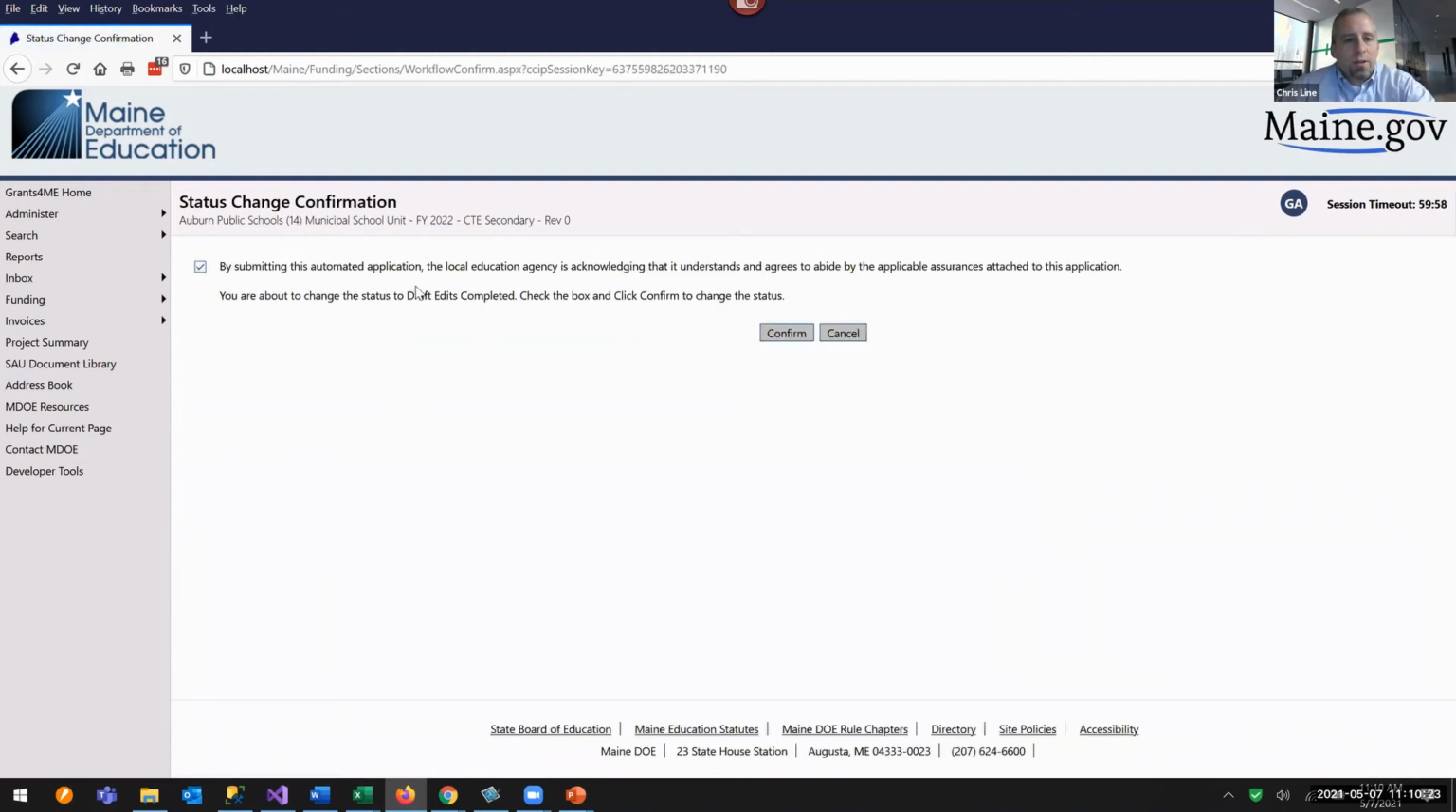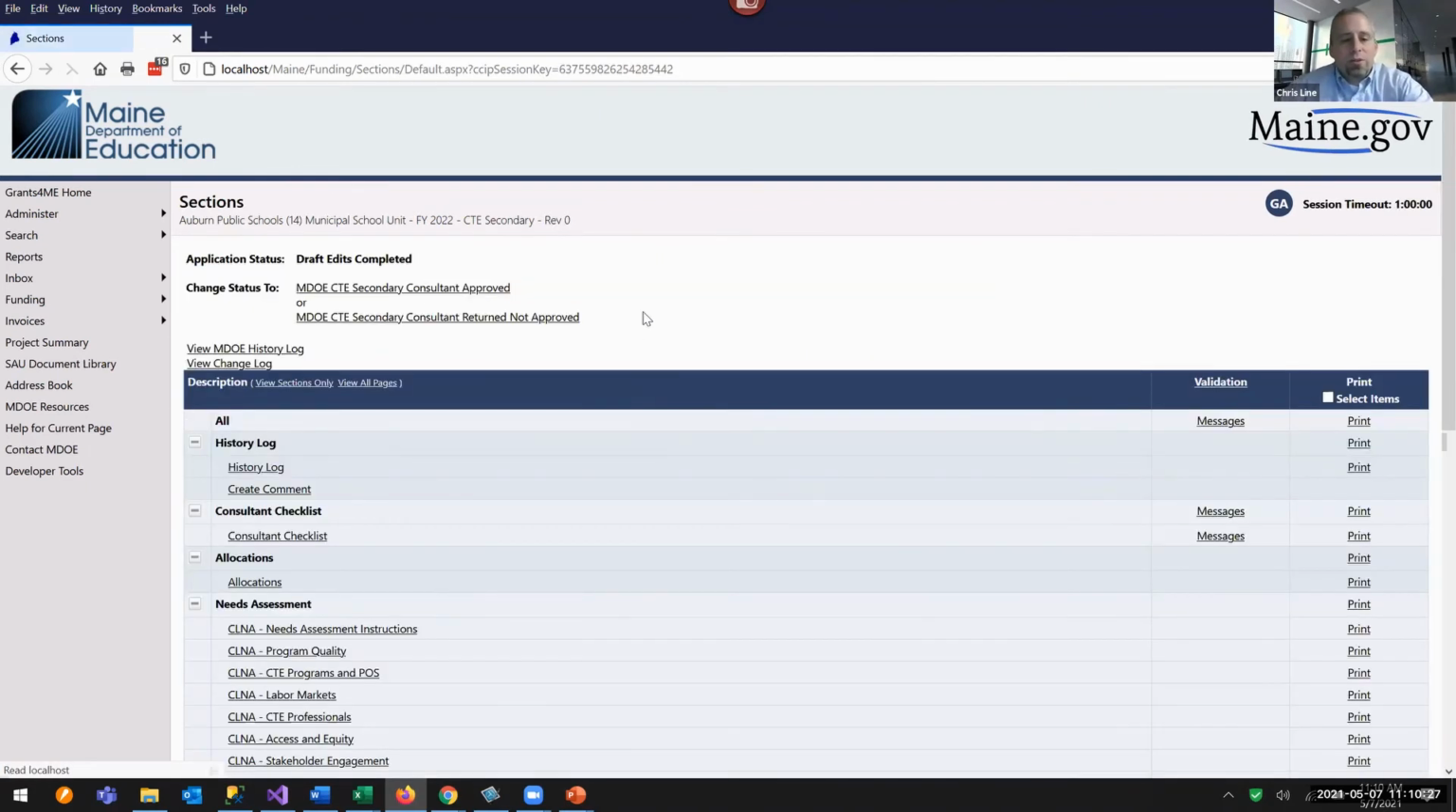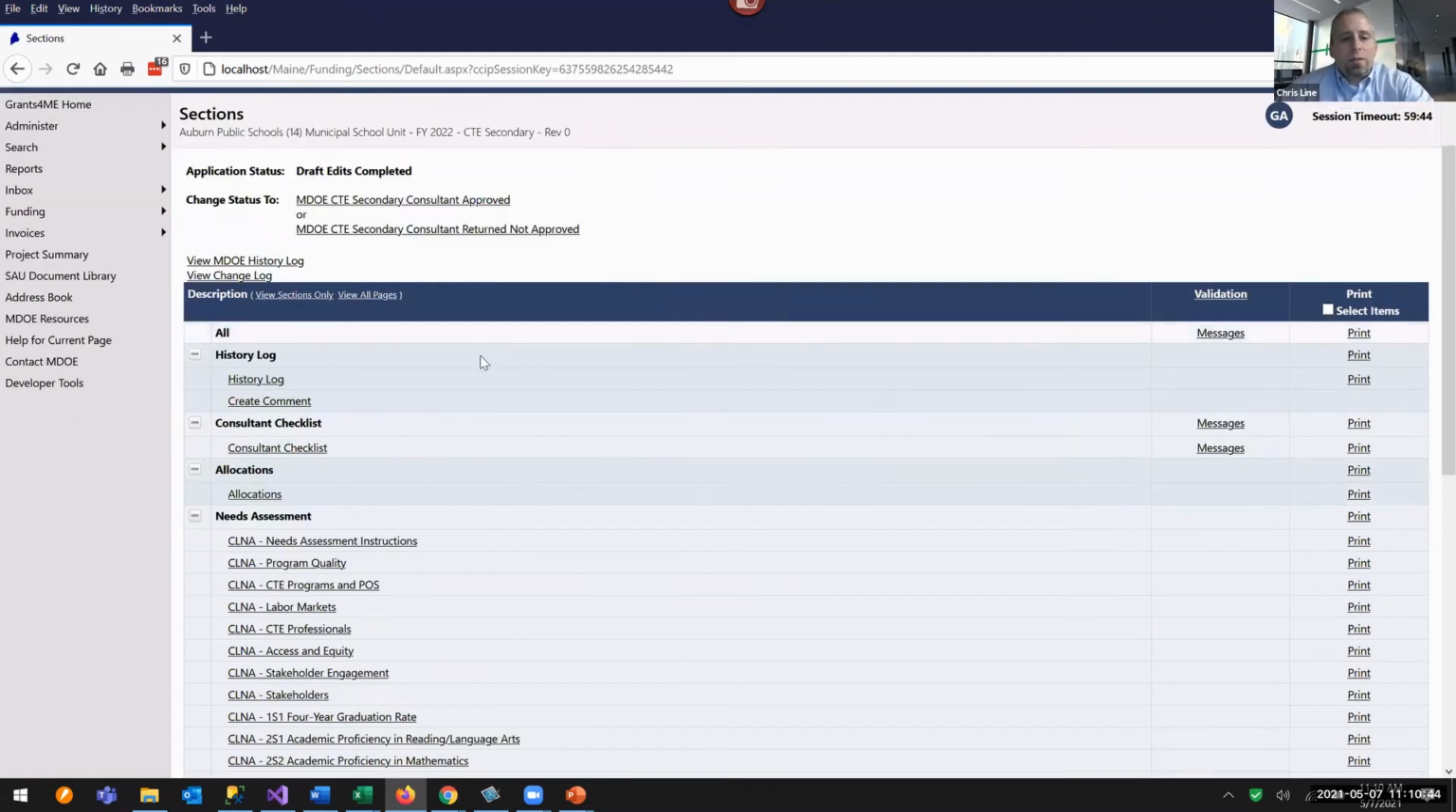And again, I have to agree to that confirmation. So now it comes back to you at the state, MDOE CT secondary consultant. That user would have gotten an email saying, hey, Auburn Public Schools CT secondary application was moved to draft edits completed. So now they know, hey, I need to go review this application. Well, they're going to come in and say, oh, what did I ask them to change?